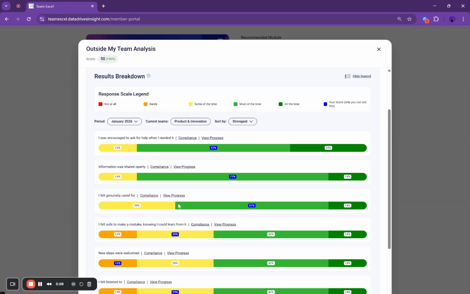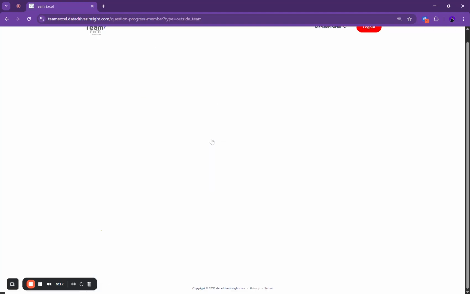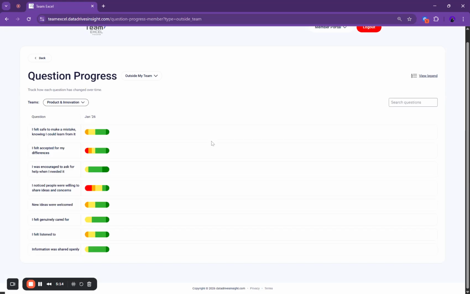We can also view the progress for each question by clicking on this button. This link button will take us to a different view, which is question progress. This tracks how each question has changed over time, if there is an improvement that has been made or not. We can select the category from up top, risk level, inside my team, outside my team. Here, all the questions are listed on the y-axis, and the periods are listed on the x-axis here.